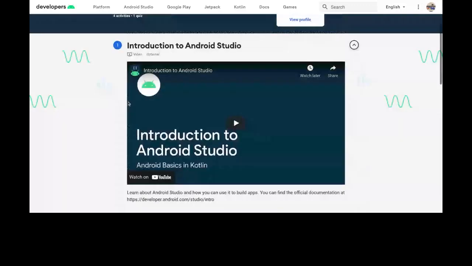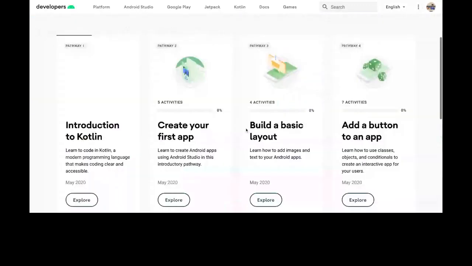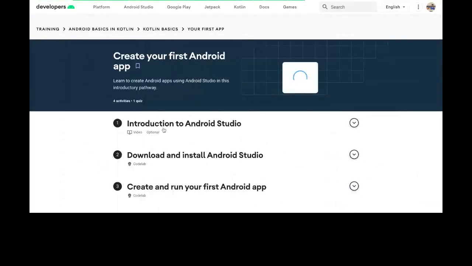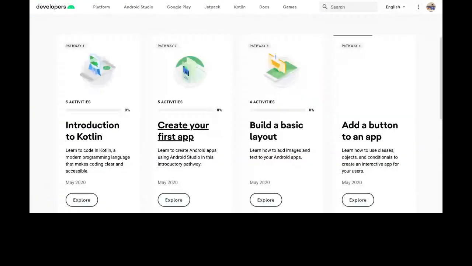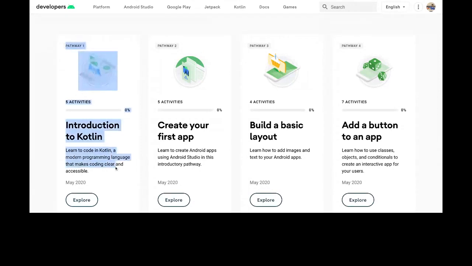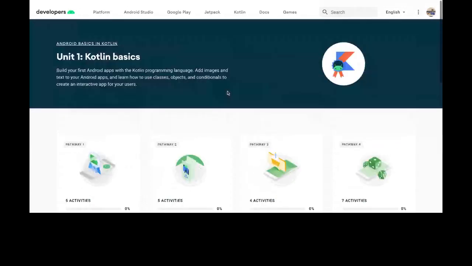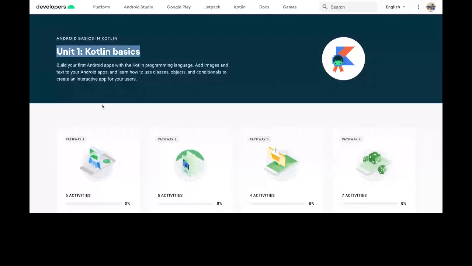Prior to the next session, you are required to install Android Studio using this pathway, or you can use any video to install Android Studio. In the next session, we will be covering this introduction to Kotlin, and I will also be covering how to create your first app. Then I will cover building a basic layout and adding a button. So we will be covering this unit one in the next session.